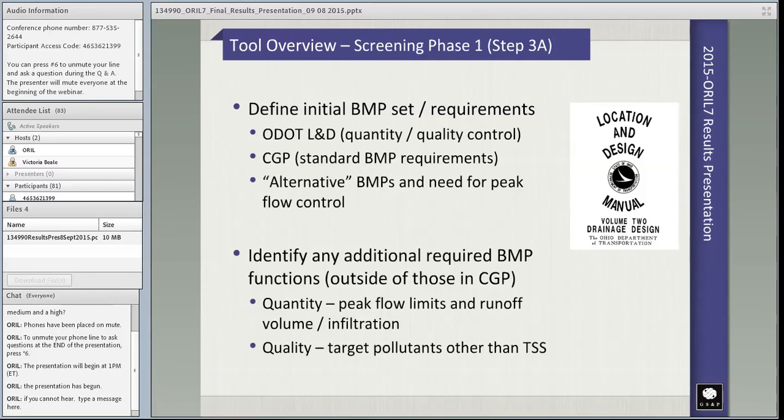And beyond that, we've included a function based on feedback from the TAC. We've added questions to ask the user about additional requirements and additional functions that their BMP might need to perform outside of the construction general permit. And that's primarily to allow users to specialize the screening process based on additional local stormwater manual requirements or stormwater ordinances.